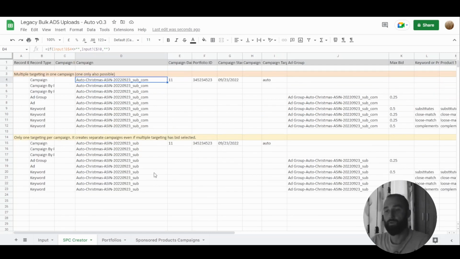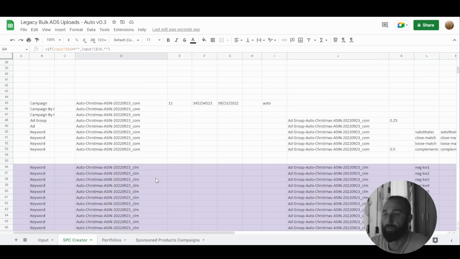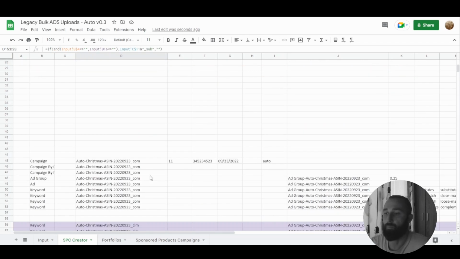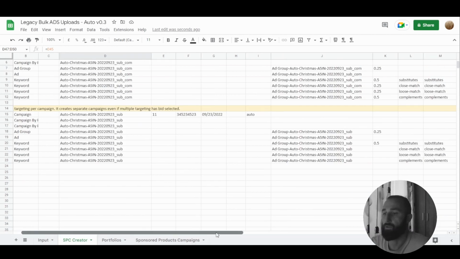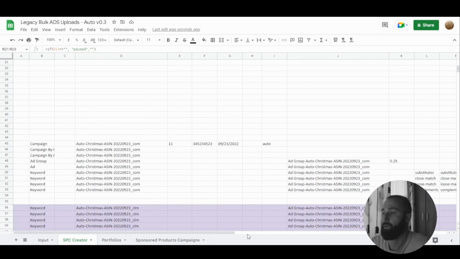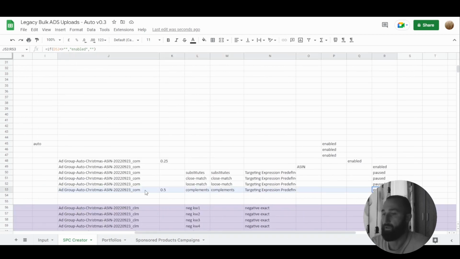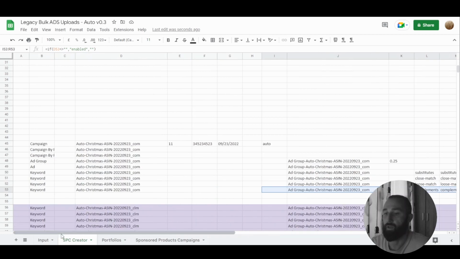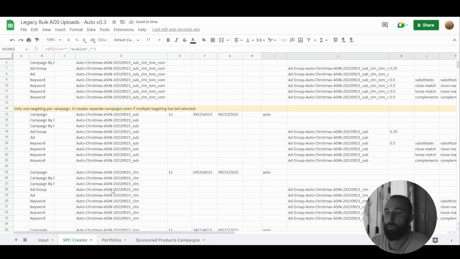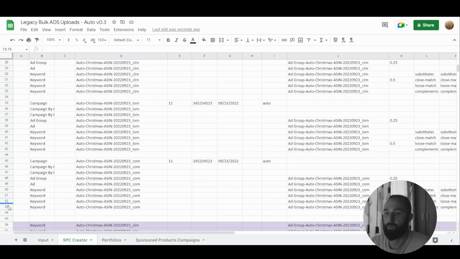And now if you want to create each campaign separately, this is the part where it happens. So as you can see, it creates only substitutes and complements, and in substitutes only the substitutes are enabled. The rest of it is passed, and here complements is enabled. Why did I do it this way? Because it's really handy to put it like that and have all the campaigns created at once.